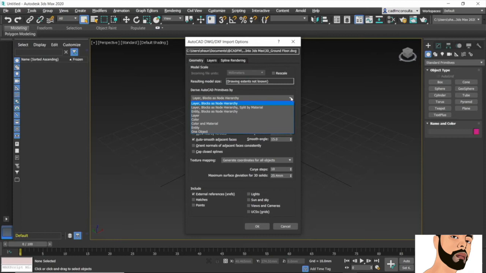And what that means is when they're coming in on layers as boundary polylines, we can utilize them in 3ds Max to make them into our 3D elements that form our little building in our 3D Studio Max scene. You can see there are other combinations and permutations that you can obviously use as well. But you want to make sure that your blocks as node hierarchy is selected in case there are any blocks in there that you might be using. So it's that top one just there.